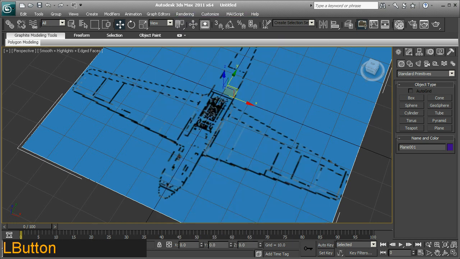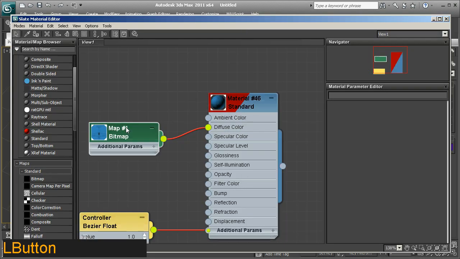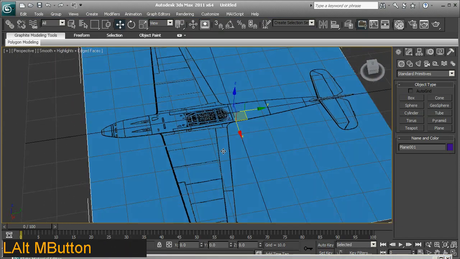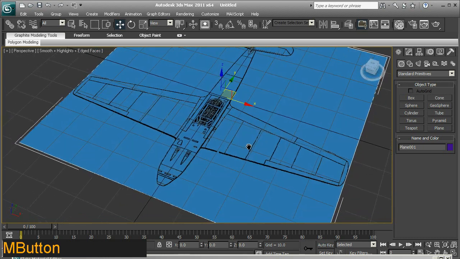Of course, still it will not come up. I have to go back into my texture itself and hit reload. And then you see you can have the nice high quality texture.